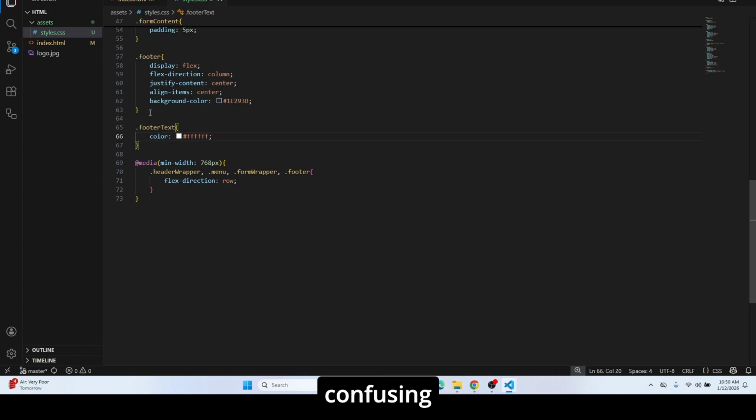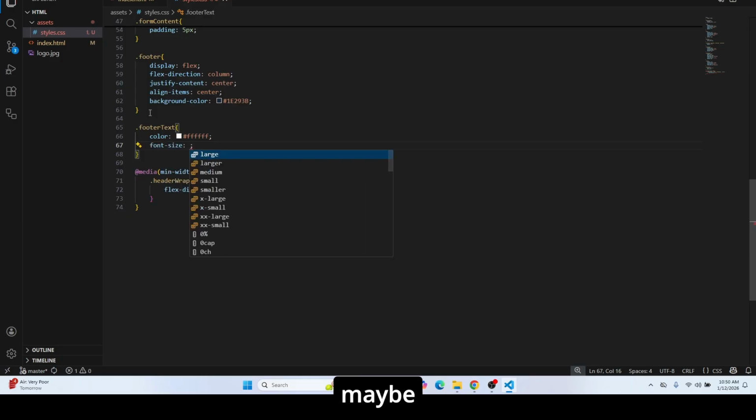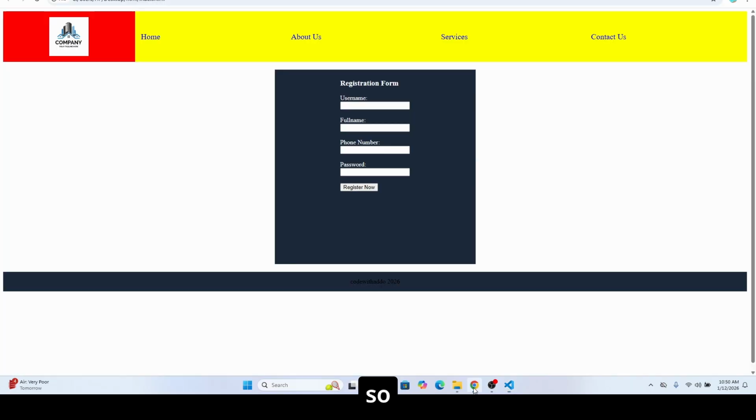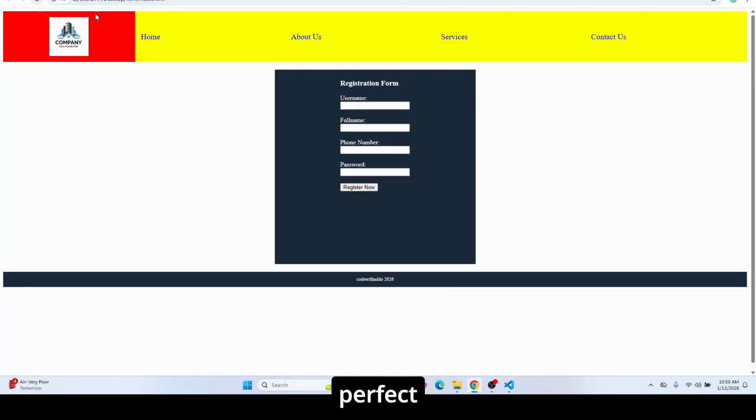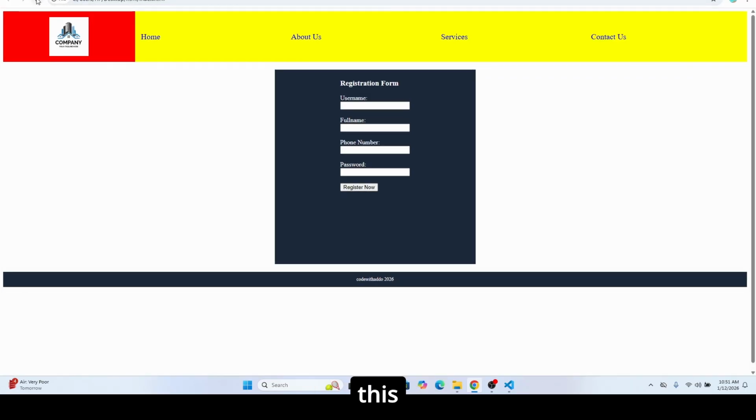If these colors are confusing, please check your hexadecimal colors and understand them. Maybe we'll give it a font size too, maybe 12 pixels, and we save. Once we save and refresh, perfect, we have everything in line, at least close to what we need.